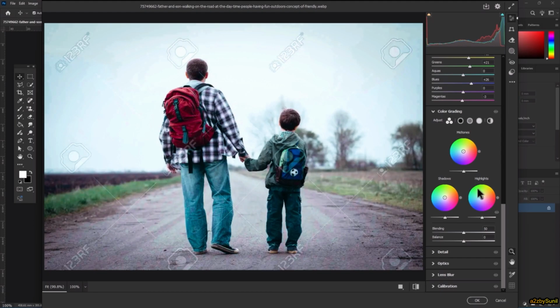So if you need to use it for both, you must control the midtones. It means you need to change the shadow part of the image. For cool, you must control it by going to the shadow wheel like this. If you need to control just the highlights, control from this wheel. If you need to control both highlight and shadow, you must use this midtones wheel.